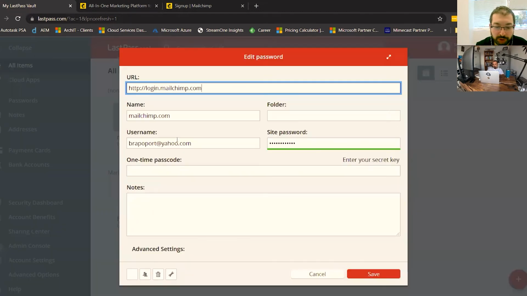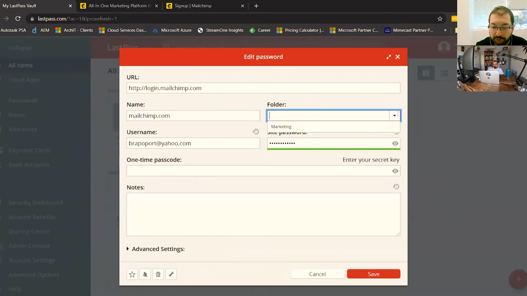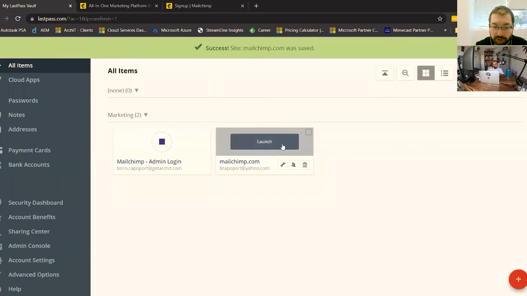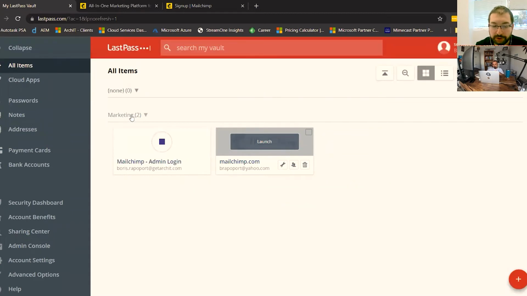Now what we can do with this one is also move it to that folder to make sure that all our marketing stuff stays in there. Now this one will also have a login page already. So anytime we go to the site, it will automatically allow us to fill the information into the site, which makes it really easy. So basically, this kind of shows that we can either add stuff manually if we need to, or we can add it directly from the site once we visit the site.